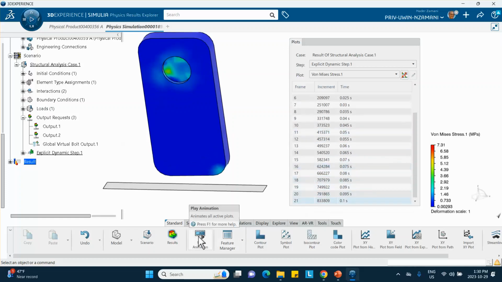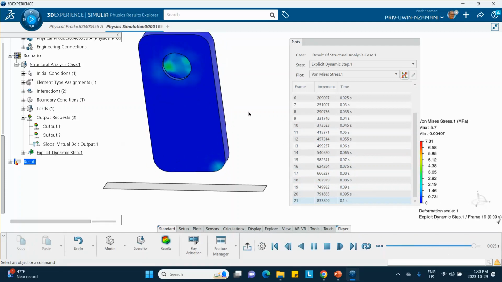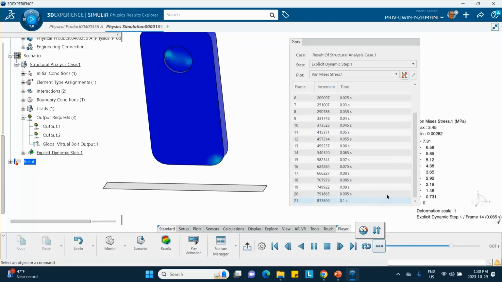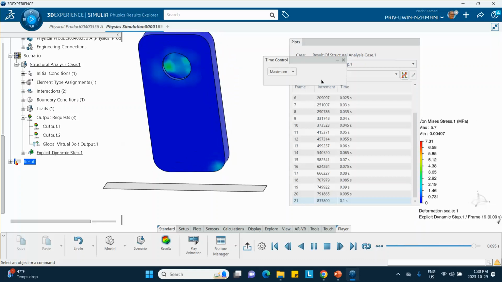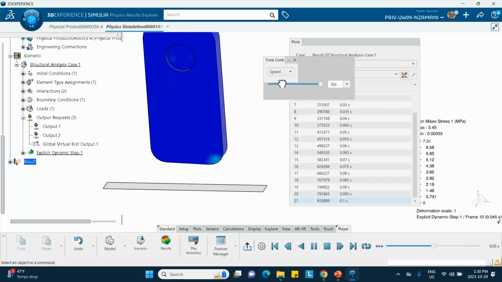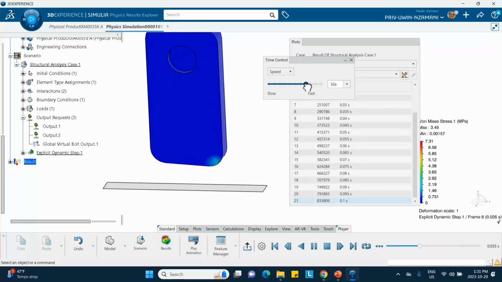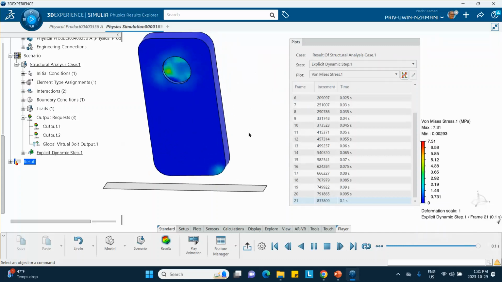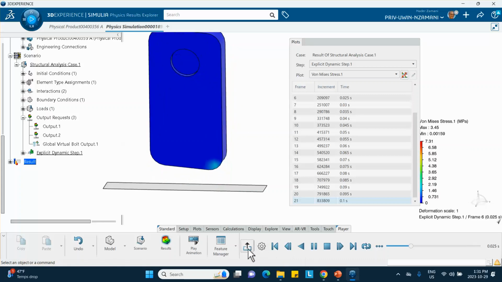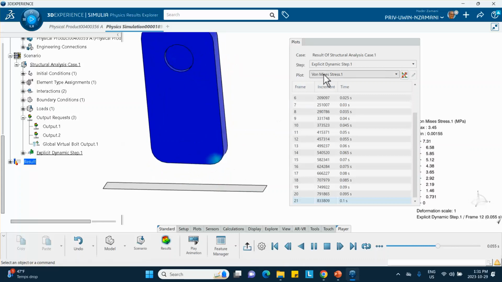Okay, let's animate this thing. And you can slow it down. Where's this speed? Slow it down a little bit faster. Okay, so here is the one with the stress.